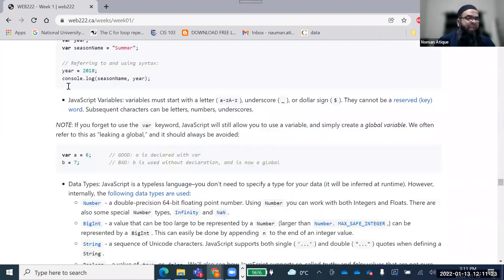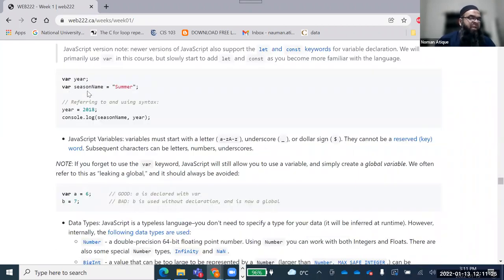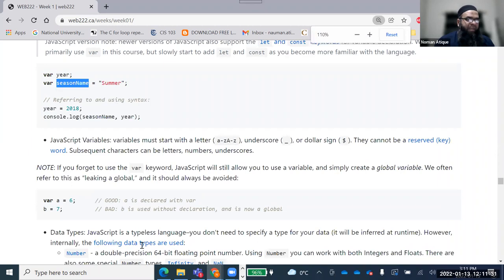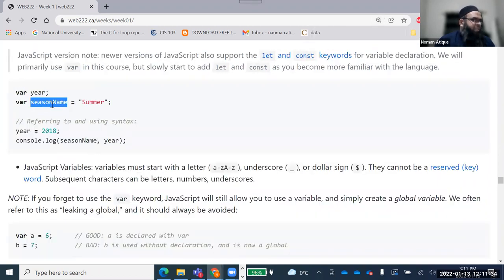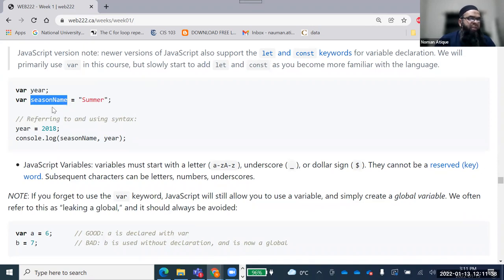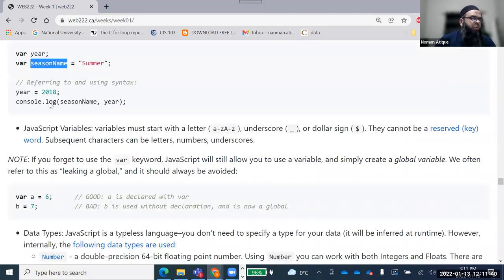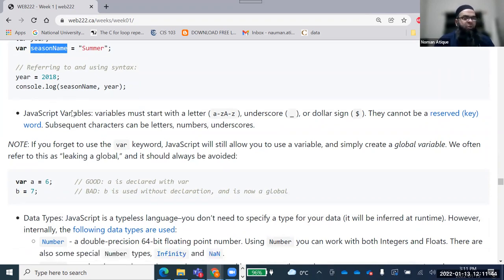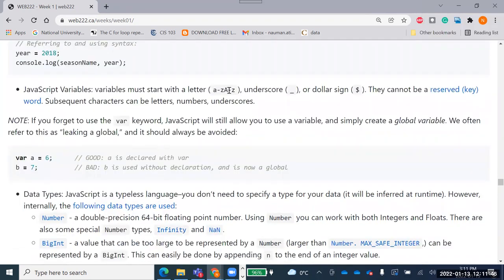So here they have given some examples. Var year, var season is equal to summer. Season name. You see, Pavneet, do you see that they have used this camel casing over here? So camel casing is used because in seasonName, S is small at the start, and then N is capital. So you can define that one. You can just say year is equal to 2001, and you can store it, and these are all the things that you can do.